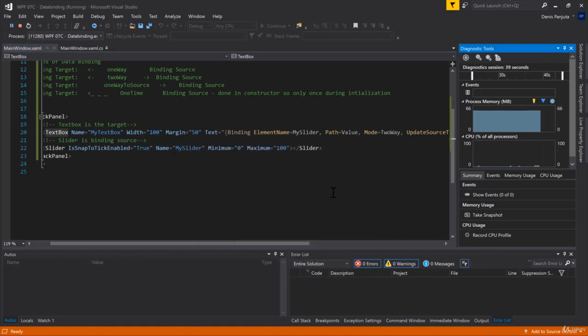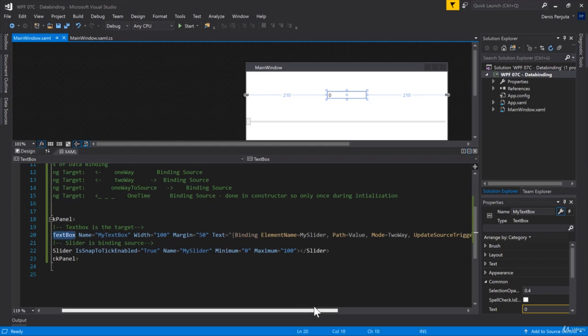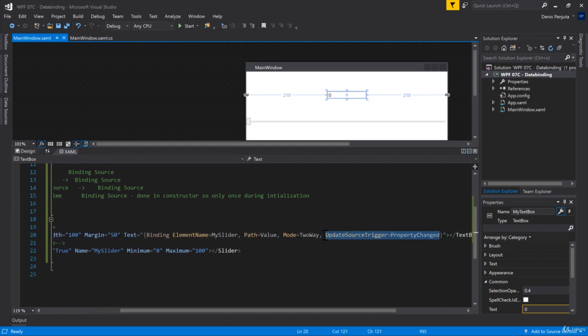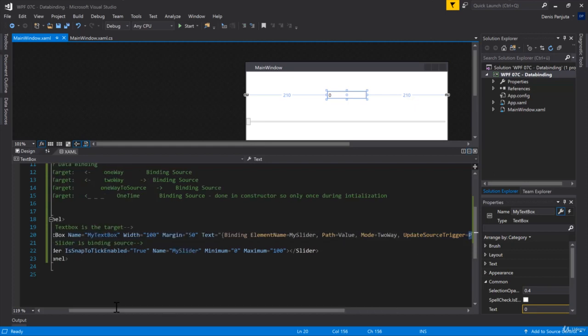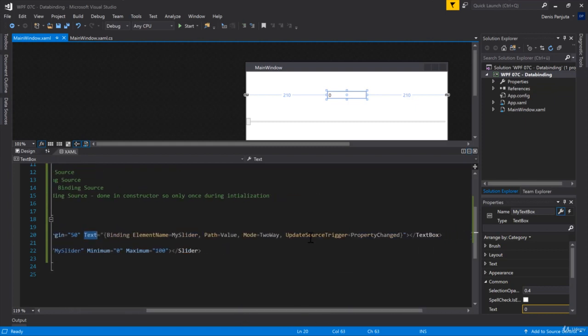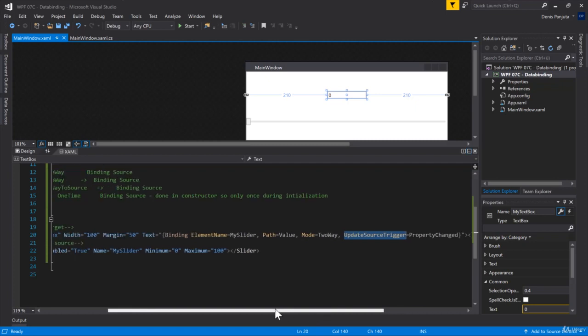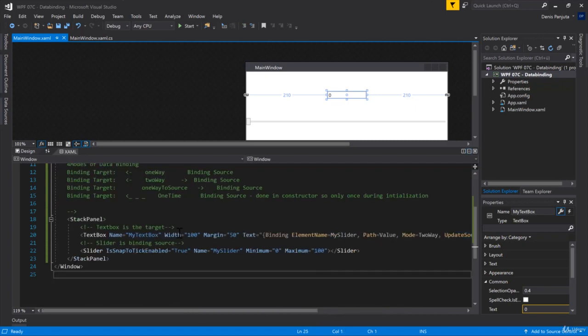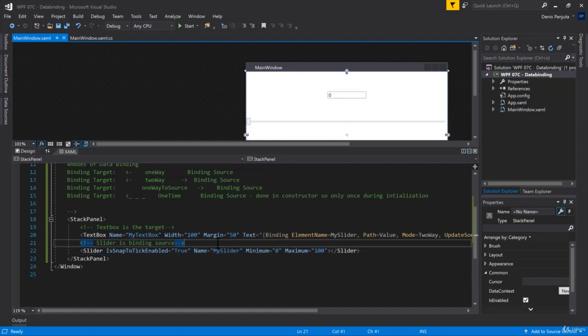And that is because we have this additional information here, which says UpdateSourceTrigger PropertyChanged. So whenever the property of our text box, which is the text property, changes, that's when this update source trigger should be executed. And then this whole text is changing. The text box, slider, they're all changing. All right, because they're bound to each other two ways. So that's one major example of data binding.